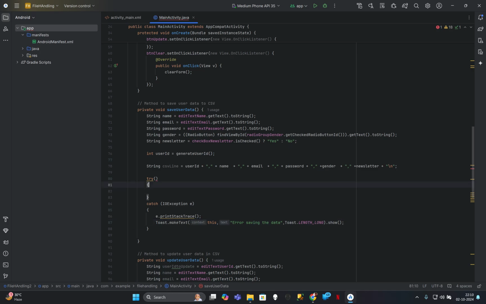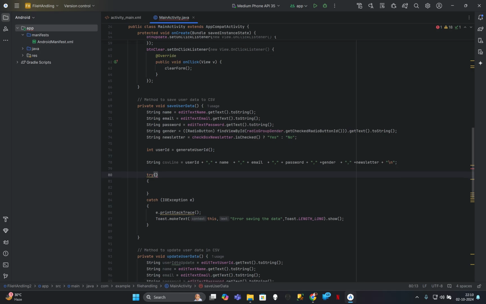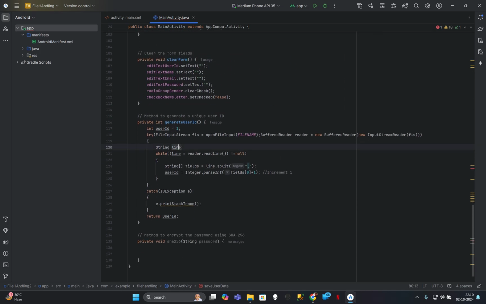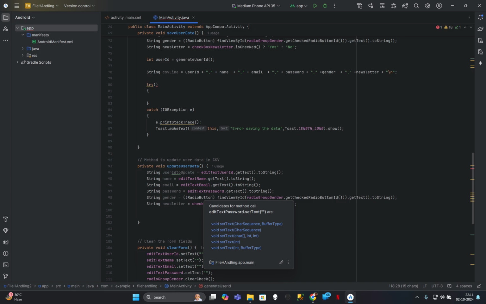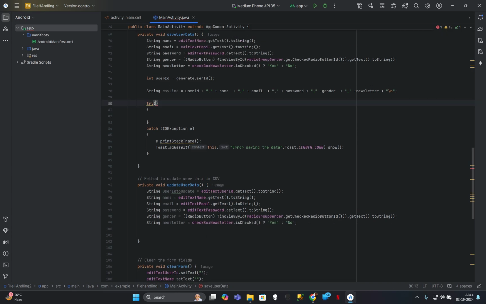Now I'll go for try. Now in try, I want to write to the file. So previously, if you saw over here, what we were doing is we were just generating a user ID. That time I had to read from the file to know how many records have already been entered in the file. So for that, what I did is I required the file input stream since I wanted to read from the file. Now I want to make changes to the file or write to the file.